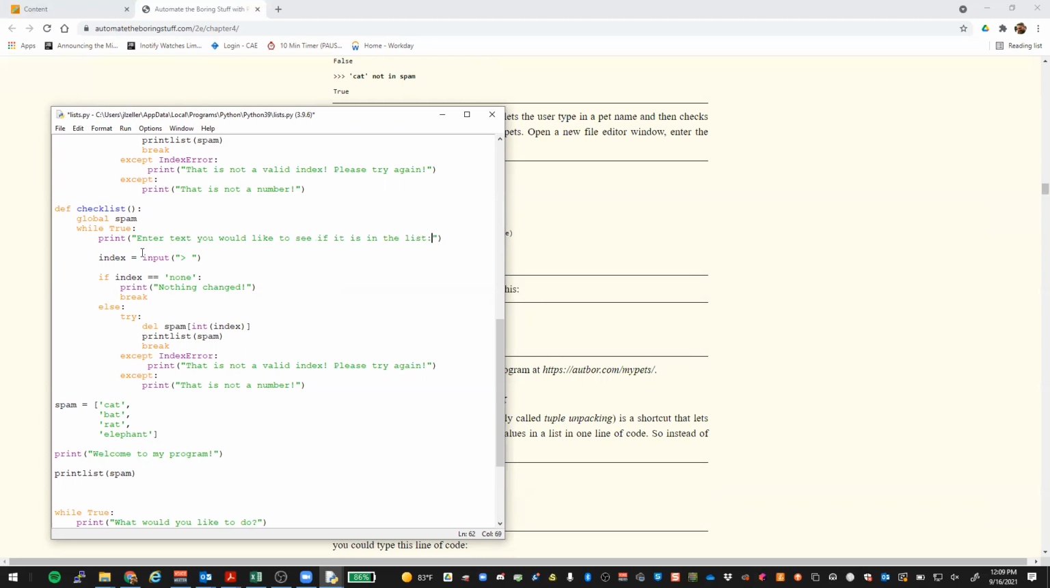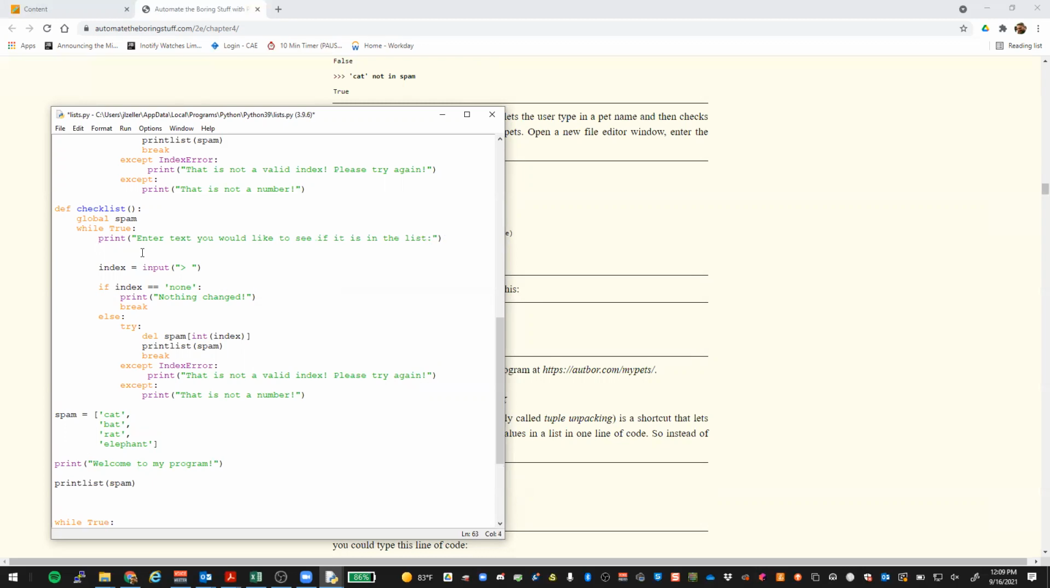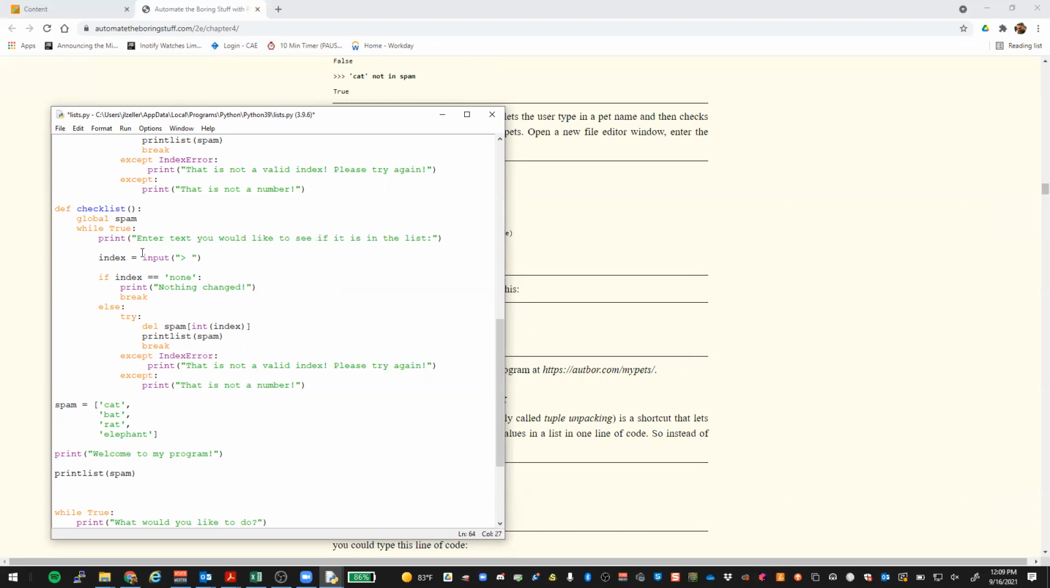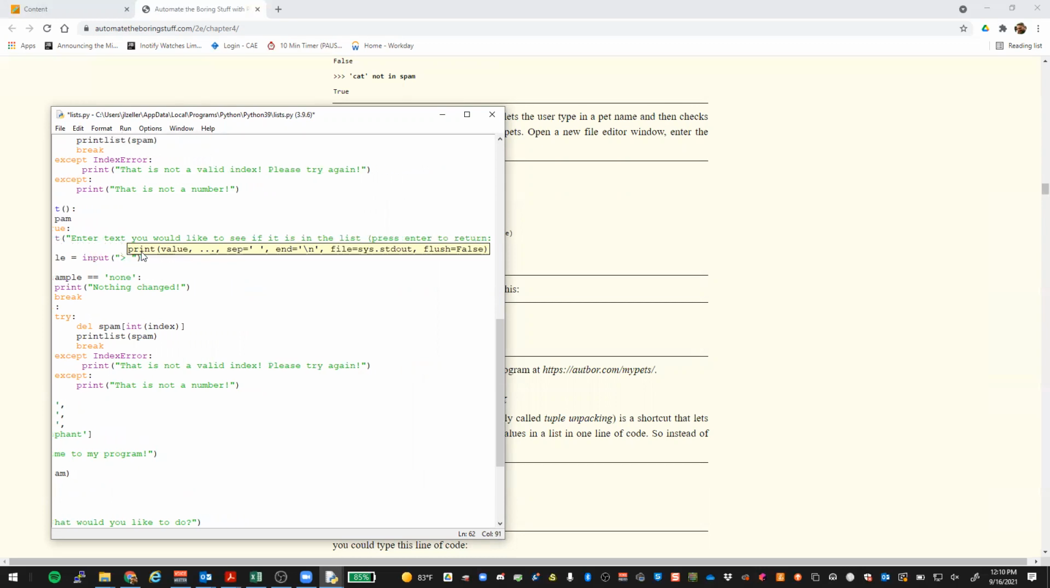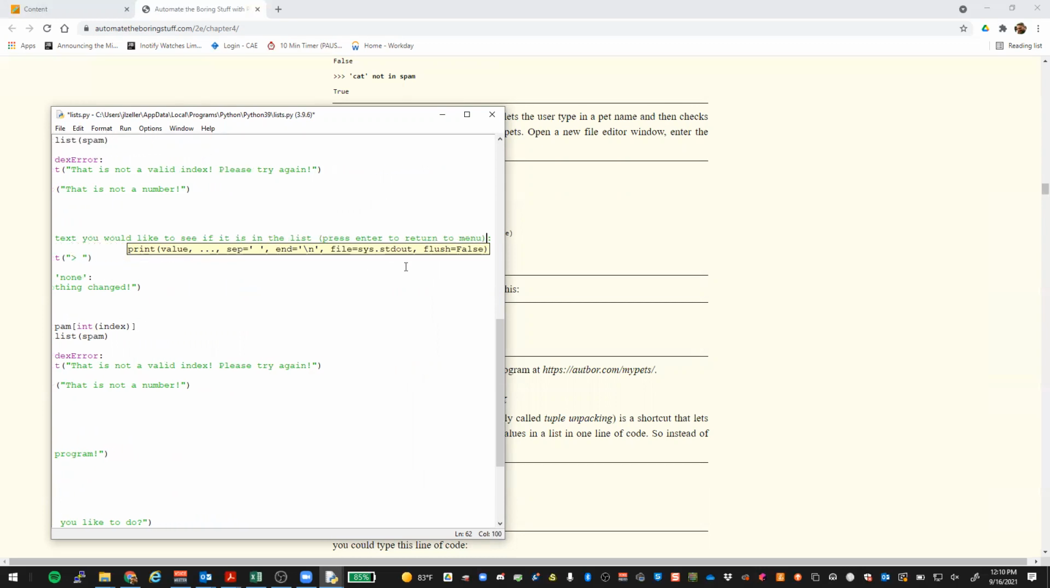Obviously, you would end up with some better verbiage or grammar than what I'm typing in, but that's fine. So we're going to get an input here. And in this case, we call it index. We're just going to call it sample. And then we're going to say if sample. Now, this one, the only caveat to saying type none, if none, right? If we want to get back out of it, we don't want to do that because none could actually exist as a word inside of our list. So it would be better to say press enter to return to menu. Something like that.